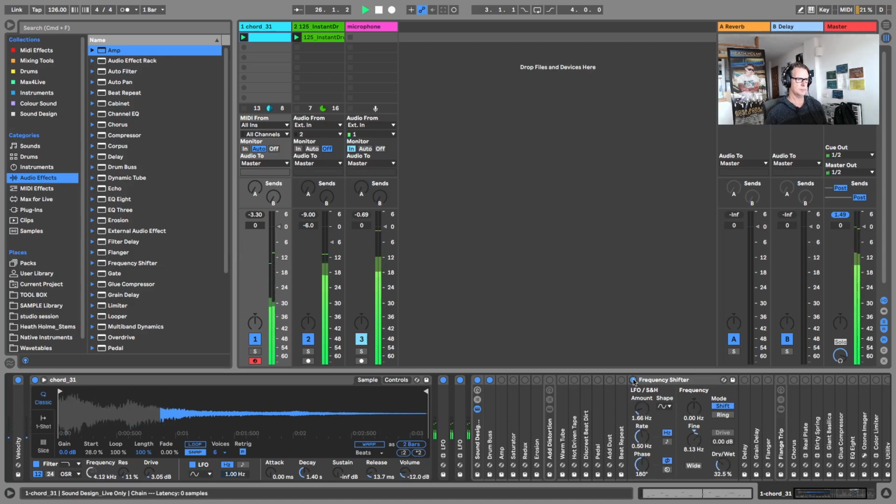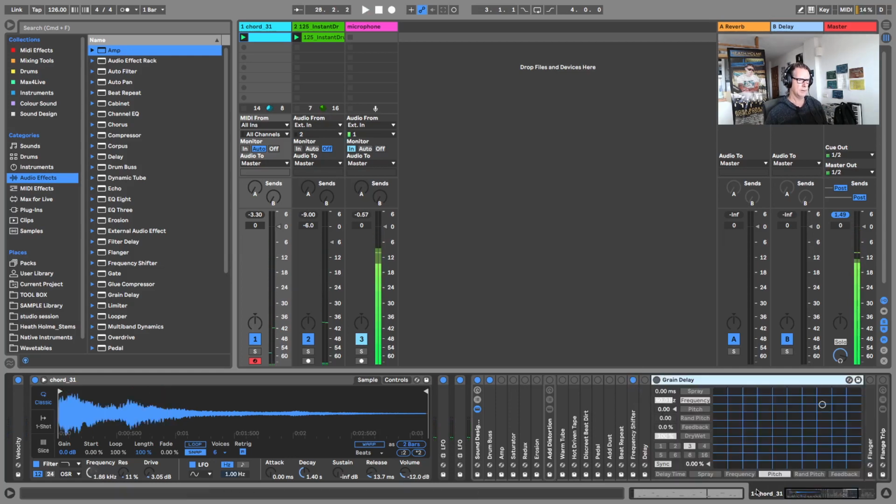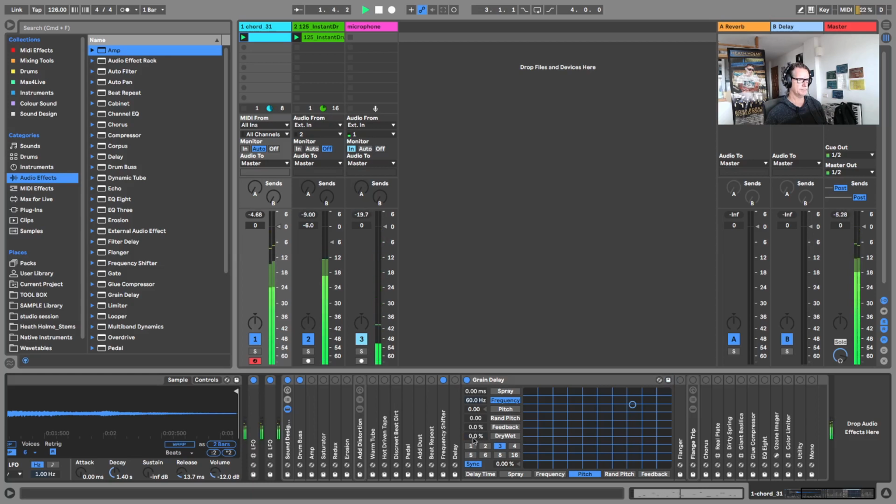Turning it on and off to check what I like about it. That's cool. And the next thing I'm going to do is go into grain delay and turn on grain delay. And I'll bring down the dry wet. And if I bring up the dry wet a little bit, you get that really nice delay happening in the background.